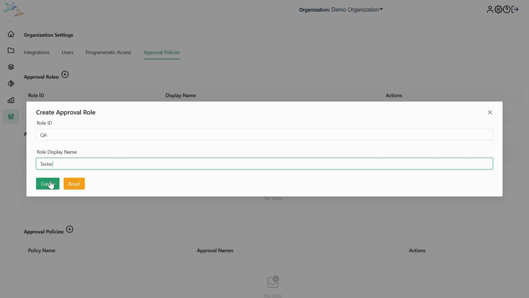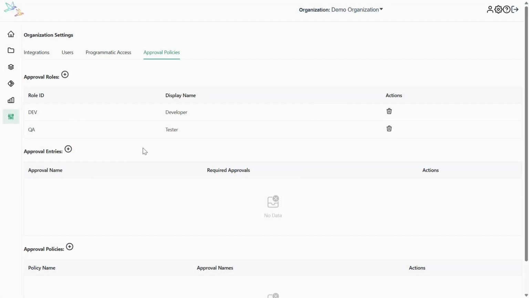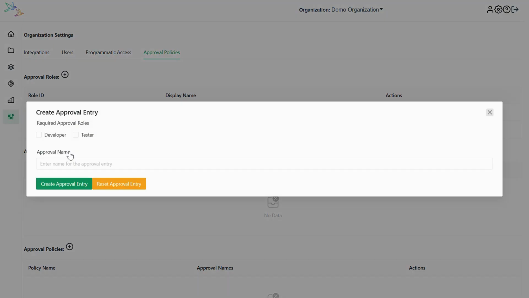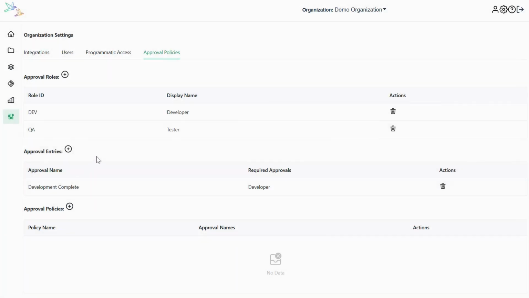Once you've added the roles, proceed to add approval entries using the plus circle icon next to the Approval Entries header. For each entry, select the roles required to approve it, and enter the approval name. In this example, we'll require a single approval role for the entry, but you can require more if needed. In our example, we're adding two approval entries, Development Complete and Tests Passed.